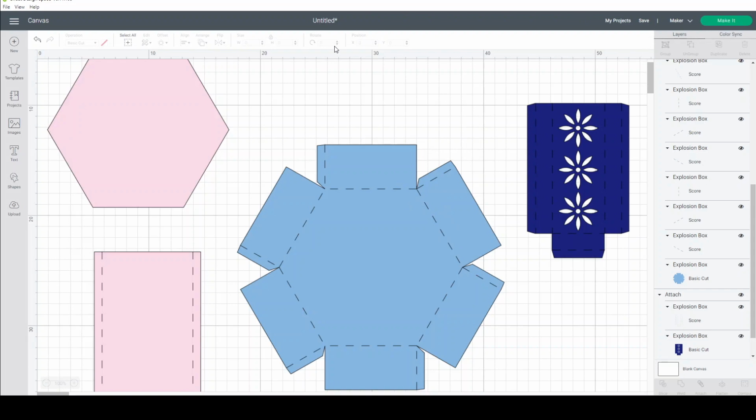So now we have to duplicate these. Sorry, it's really late. It's 10 to 10. I should be in bed.